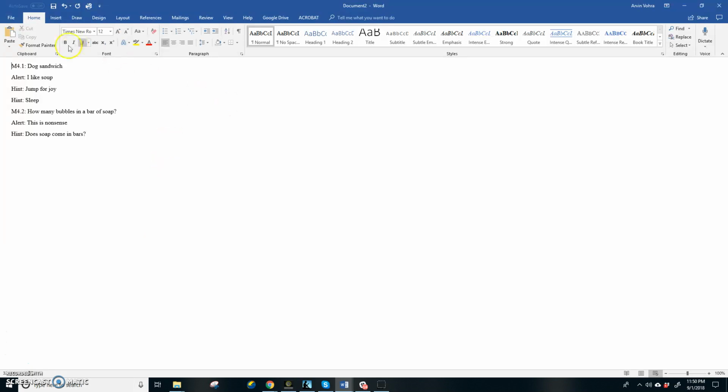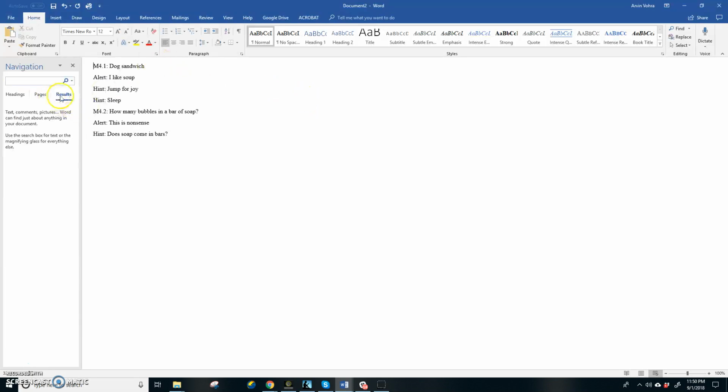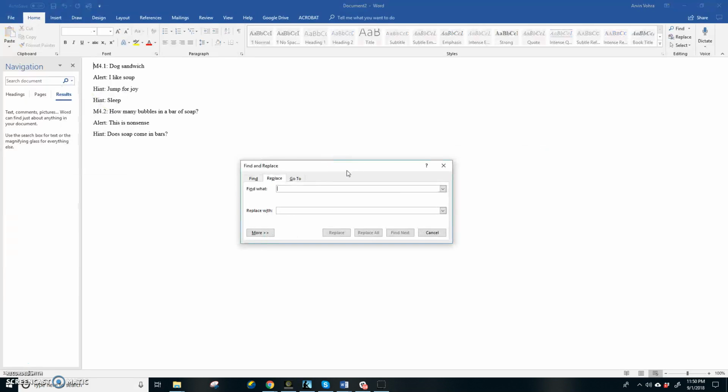To do that, we're going to do the find. I'm going to hit Control F, and I want to do a replace. And here's the key thing here: Word can find a line break if you just type in a ^p.